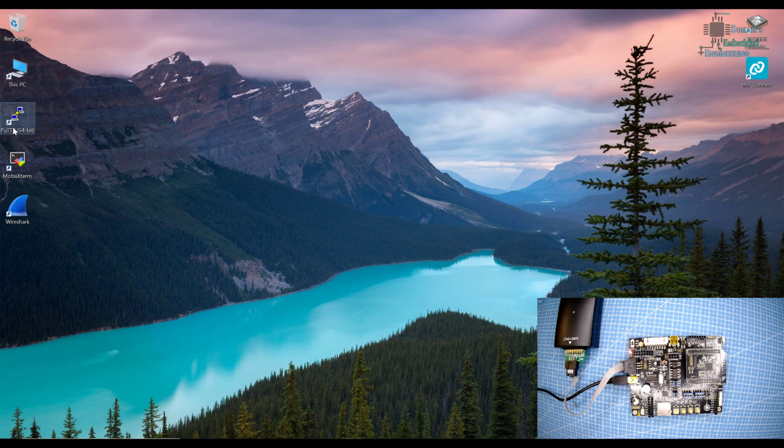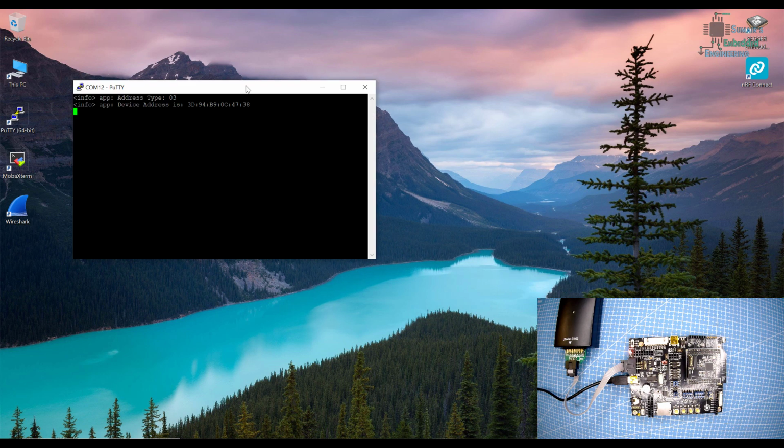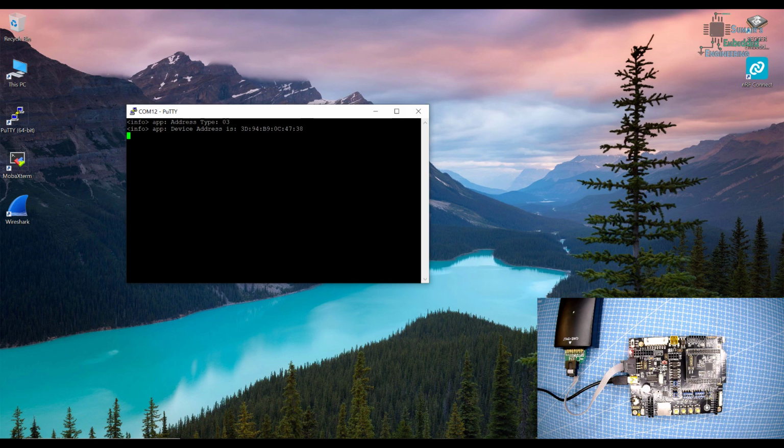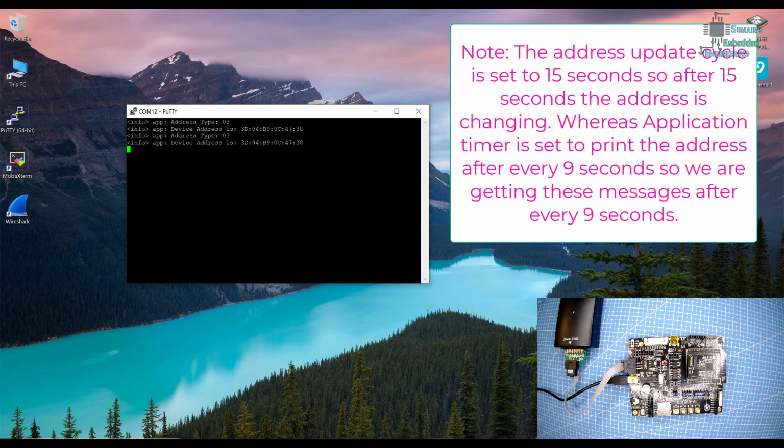So I will open the PuTTY terminal, click on the serial, write down here 115200, which is the baud rate, and the COM port 12 was there. So let's open this, and here you can see it's printing that my device address is this, and the address type is 3, and 3 is basically non-resolvable private address 0x03.